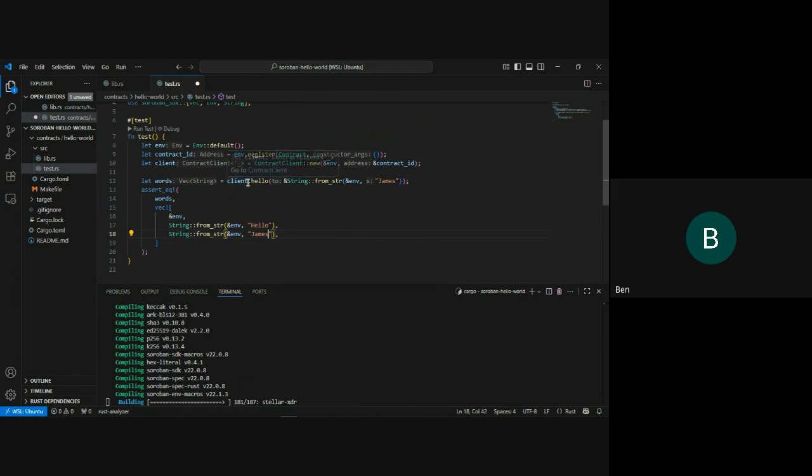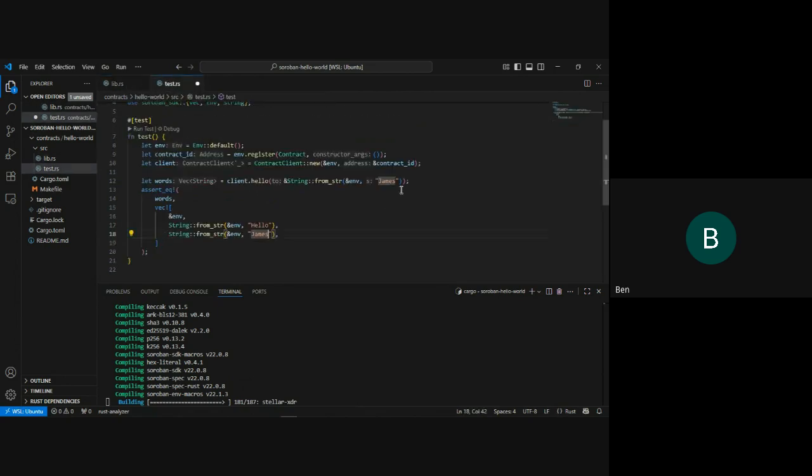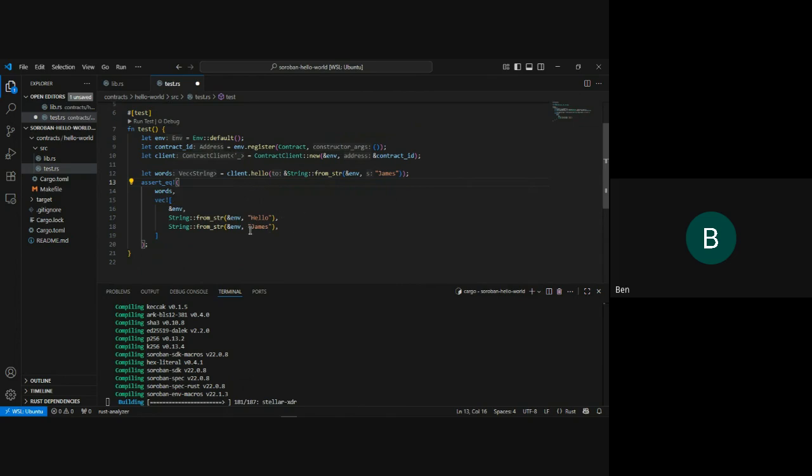So here we're just calling the hello function from the library, and we're inserting James, converting it into a string, and then we're basically telling that the output must equal the following: hello, James. If it's not the case, then it means that our code is not working as it has to work. Does it make sense?